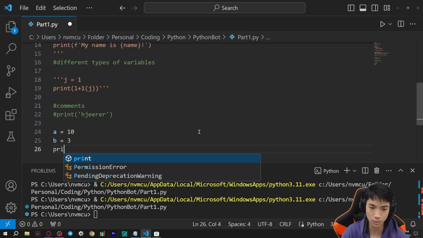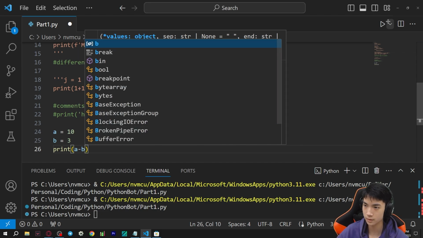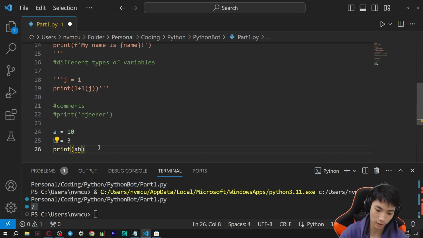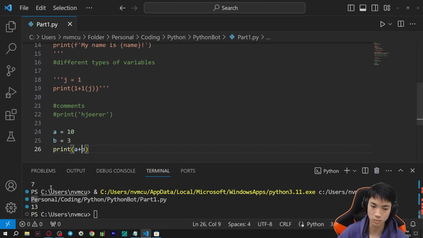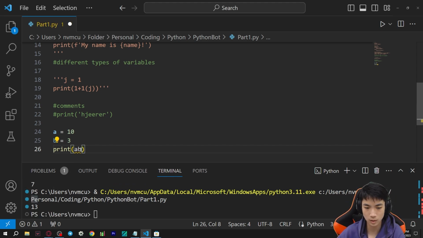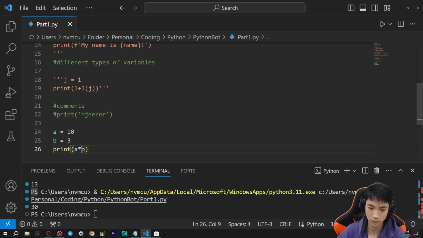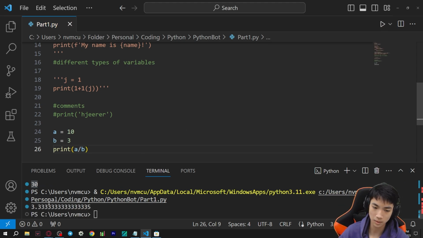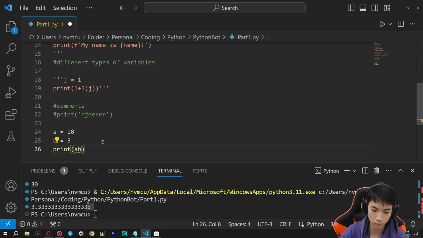So let's say A is our first variable, which is 10. Then we have B, which is, let's say, 3. Then we say print A minus B. It prints out 7, which is what 10 minus 3 is. All right. Now let's do A plus B. It's going to be 13. A times B is going to be 30, like so. And then A divided by B. Where's divide? Divide is slash. It's going to be 3.33333, and it rounds up.